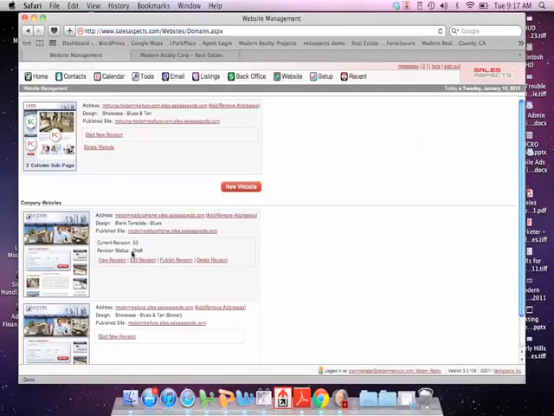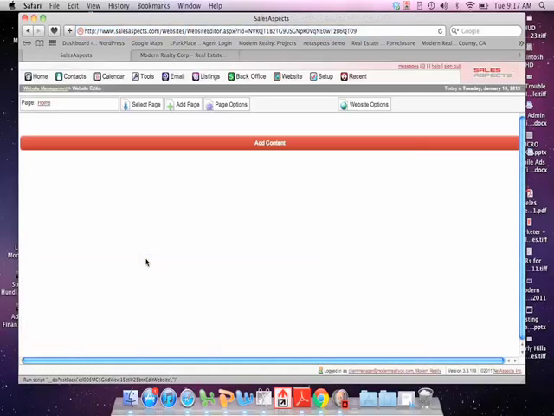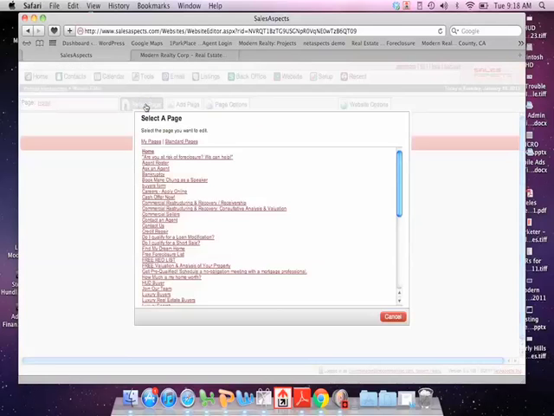Usually it doesn't take this long. Okay, you're going to click on Edit Revision to get into and access the pages. You will not see anything here when you first log in. Right below the very top navigation, you'll see Select Page, Add Page, Page Options. To access the pages and the forms within those pages, you're going to click on Select Page.